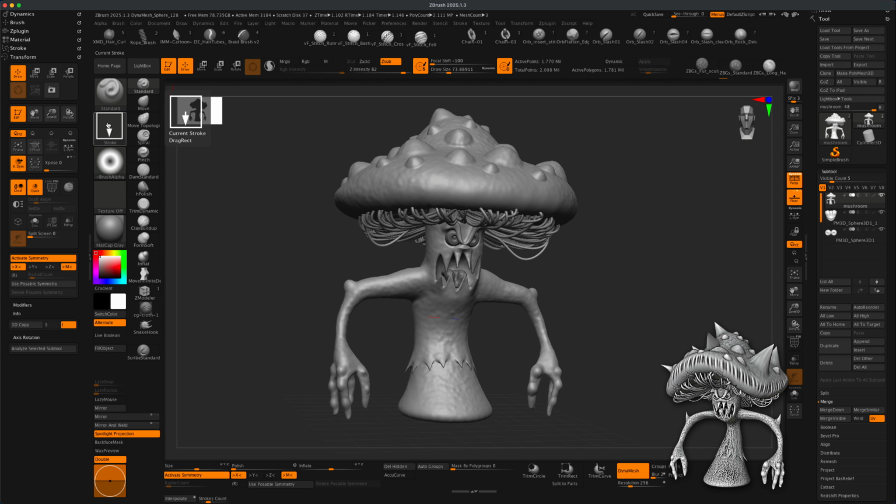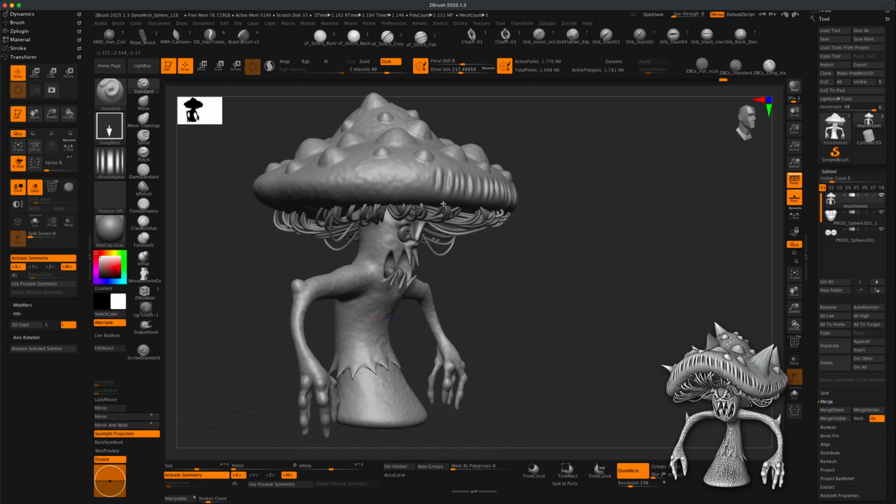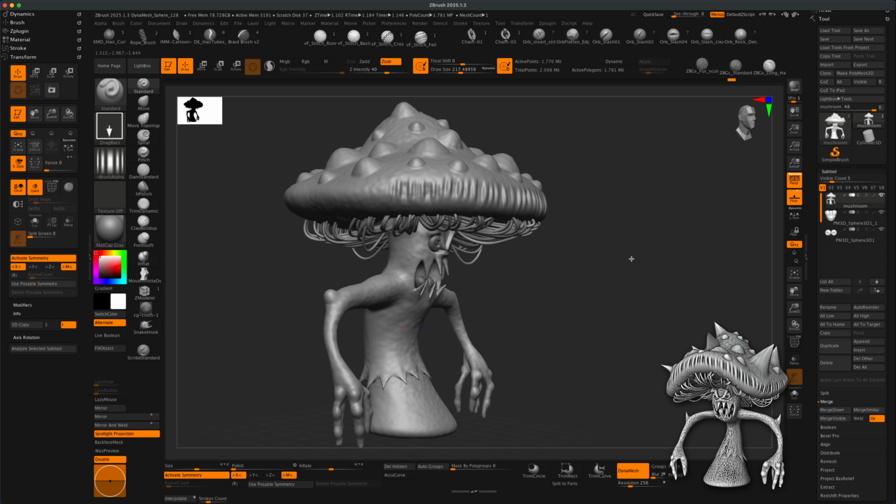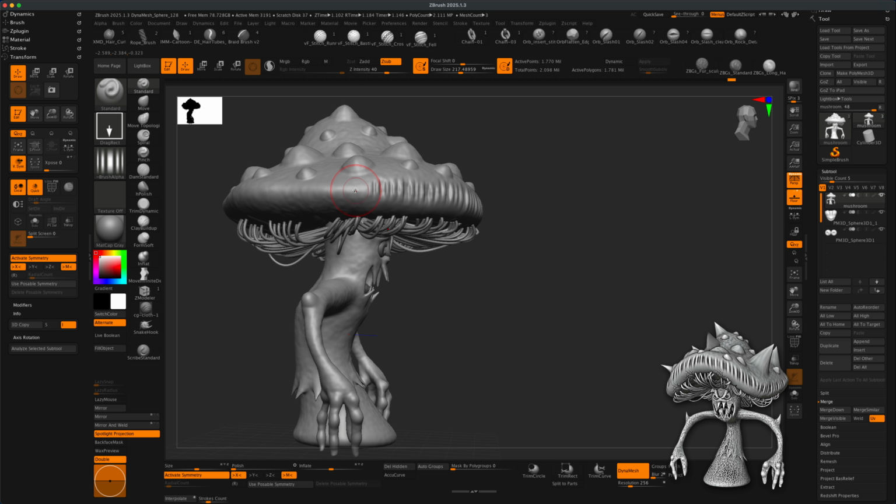I can go to my standard brush. Let me do drag rectangular, and let's switch this to something like alpha 62. And what we could do, let's go back to our focal shift to 0. We can just very quickly go around this little hat of his and maybe just do something like this, where we just have like this detail going all the way around. And I think that's going to be really interesting as well. Let me just do that really quick. So it almost feels like there's some kind of a border of some sort.